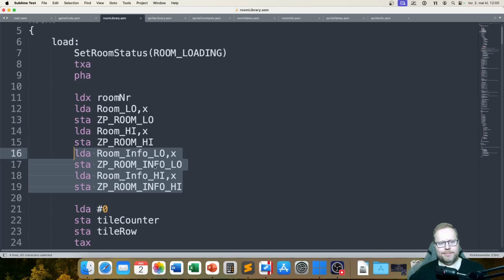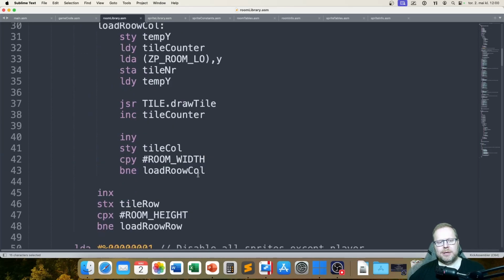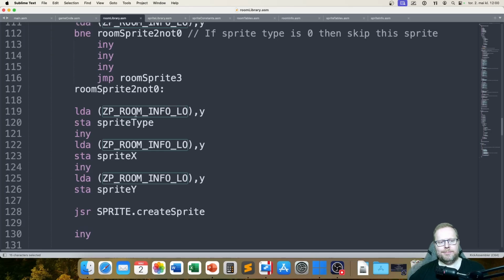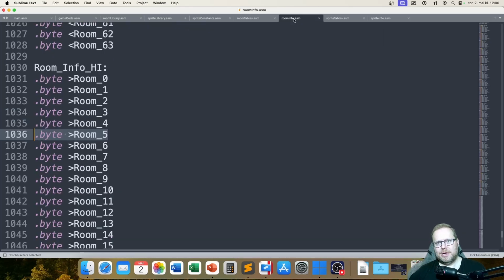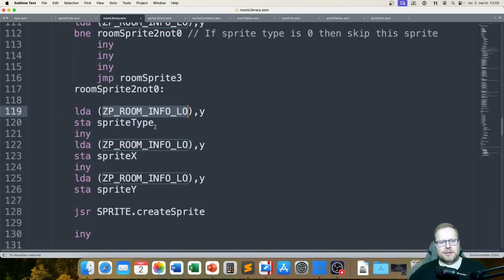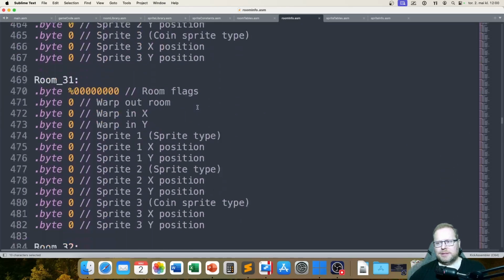So I set that up here, room info low, for example. So by the time I get down here in my load room routine, then this is actually a memory address, room info low. And if this was, let's say, room number 5 that we were talking about, that means that now I'm starting to load from that memory address, but comma y. So the y is now an offset.